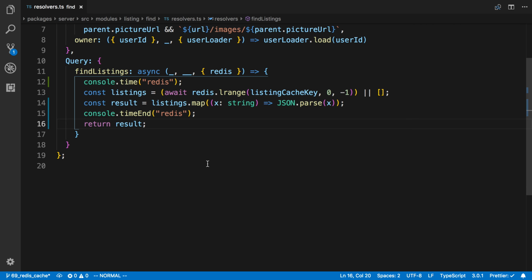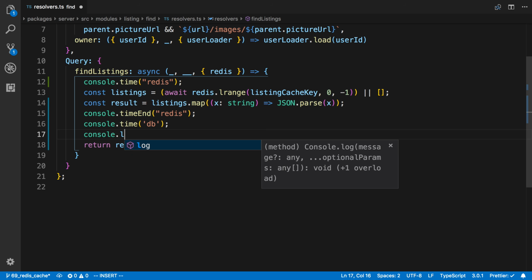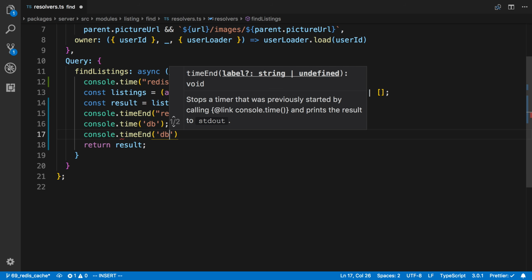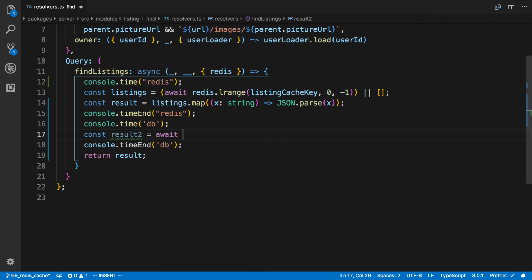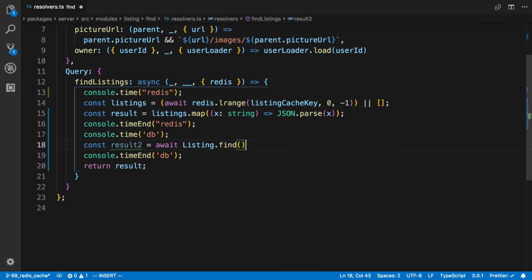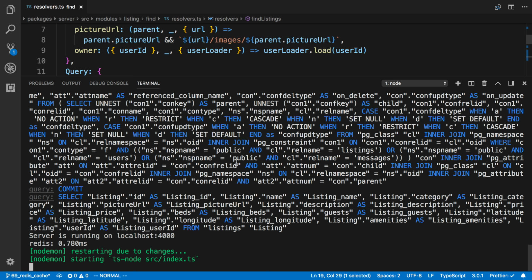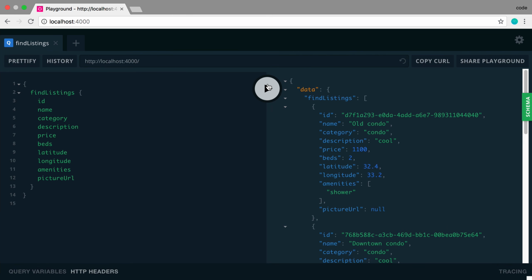Now what we really want to do is compare this to what our database does. So I'm going to say console.time database, console.timeEnd, and I'm going to say result2 is equal to await listing.find. And now we can see whether the database or the Redis one is faster. And I'm just going to put that here so this is used. And let's go ahead and run this again.